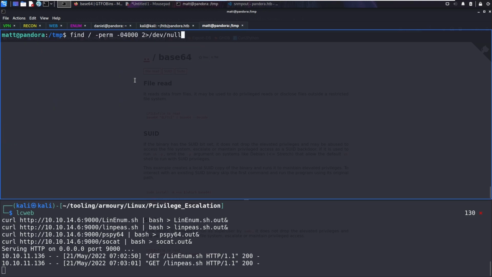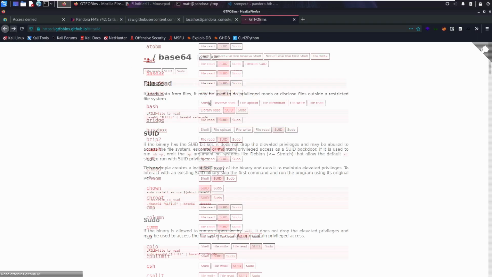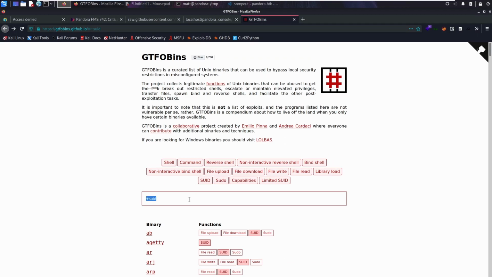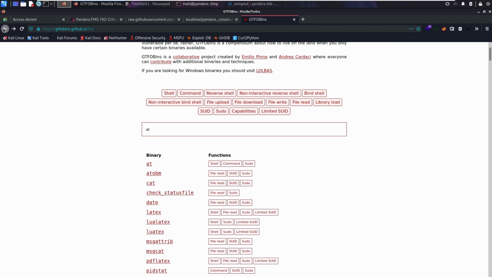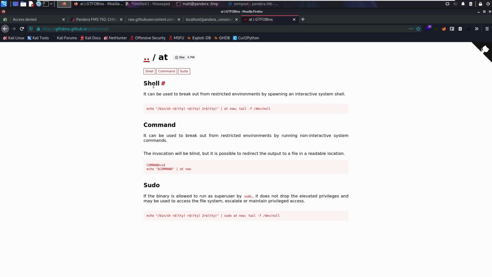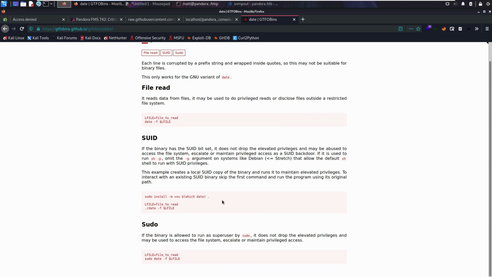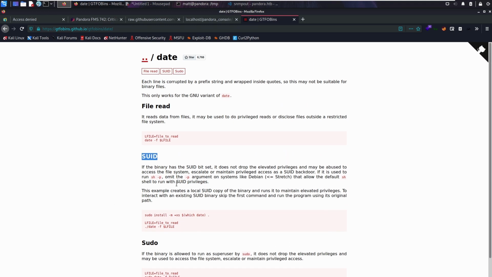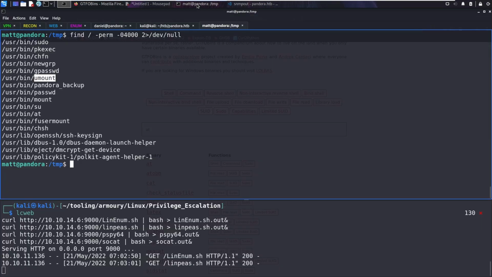But if you now look at the SUID binaries, we can look through here. Let's say we grab, I don't know, umount, for example. We'll paste this in, like so. Umount doesn't have any. Let's look at AT. Now AT does have an entry, but it doesn't have a SUID entry. We have a shell, command, and sudo, but we don't have a SUID. If we look at, say, date, this does have a SUID. So the way it works is, if we have SUID date, we can then get privesc. AT doesn't have a SUID option, and nor does the umount that we looked at before, so we need to try and find another one.